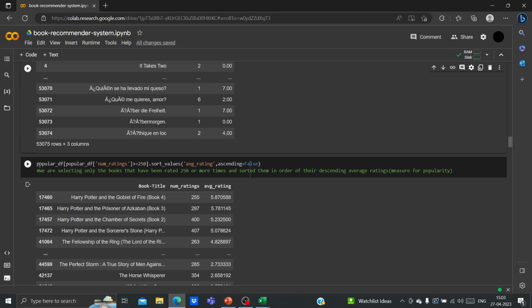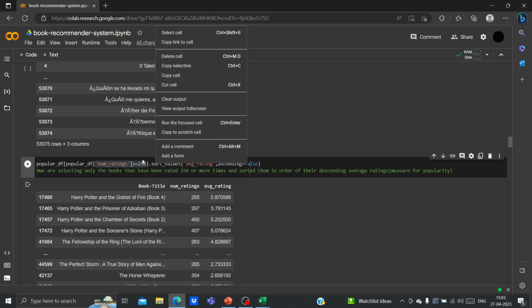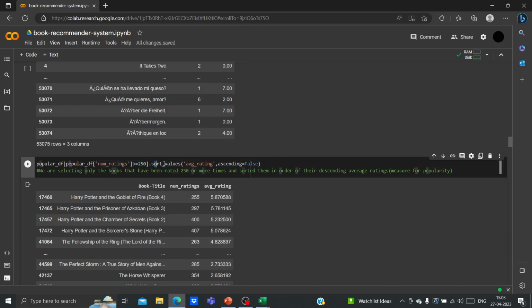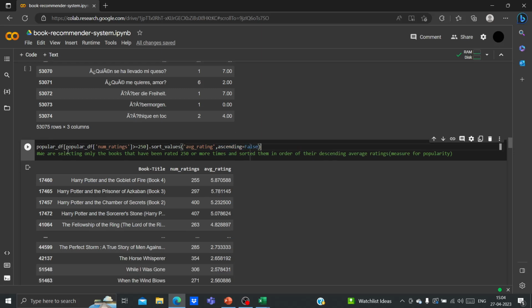So now the popular DF, the popular data frame. What we're doing with it is taking only those books that have a number of ratings greater than 250. I stated earlier that we're considering only those books that have been rated more than 250 times. So this command does exactly that. And we're also sorting the books by their average rating in a descending manner. The ascending false basically means that we're doing it in a descending way. It's just general Python syntax. I'm pretty sure all of you know that.